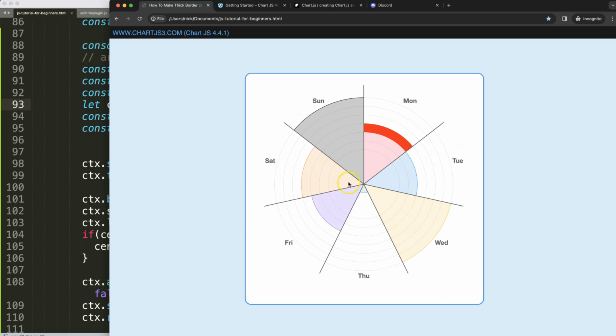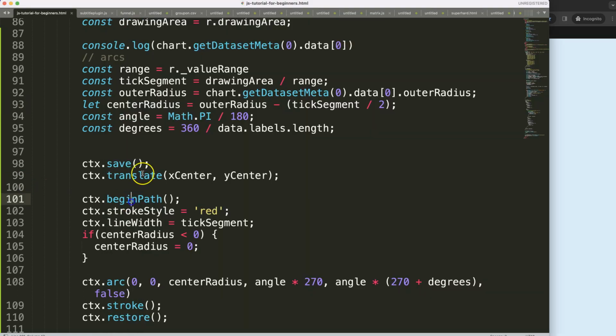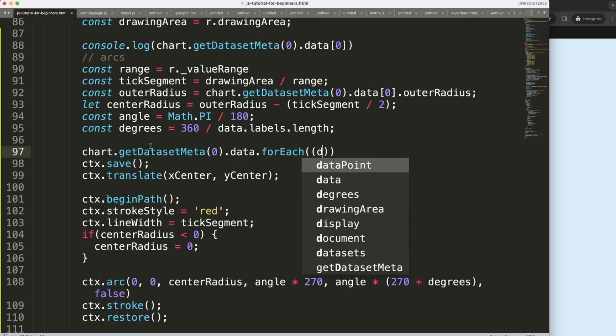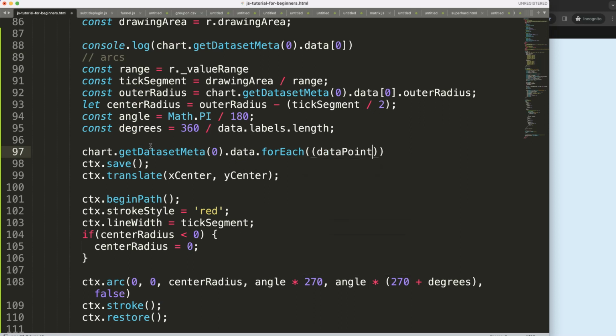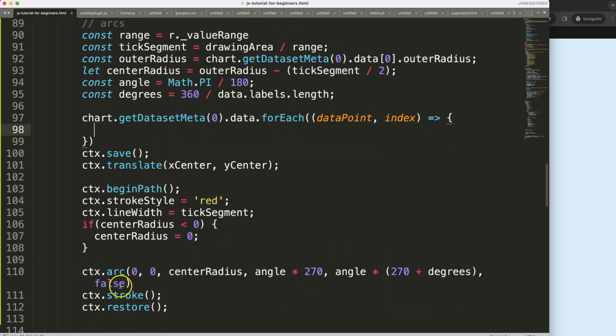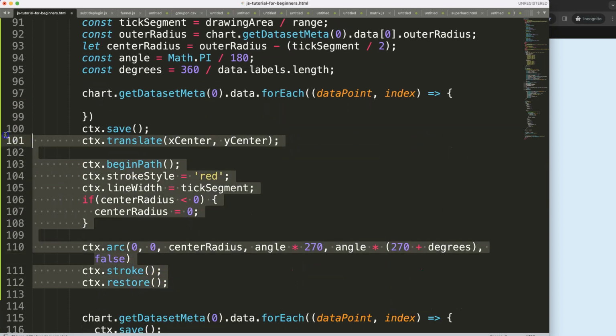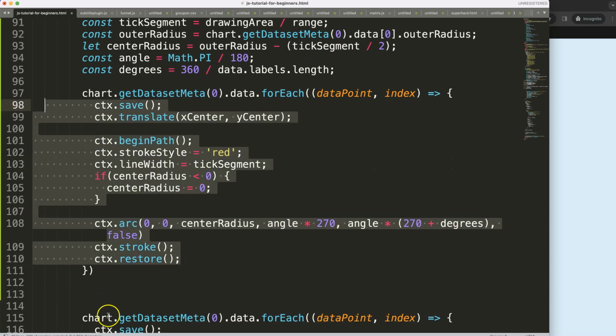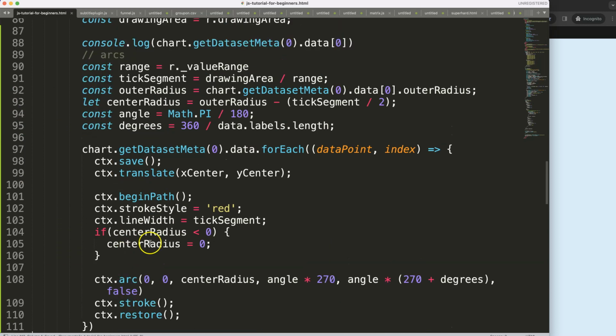Alright, so now we have this. I want to make sure that it will reflect on every one of them. So we can do here again a forEach loop. I'm just going to copy this, put it in here, and then say here forEach, then say for each data point, index, function, arrow expression. There we are. And then let's cut out this entire chunk, put it in here. There we are.